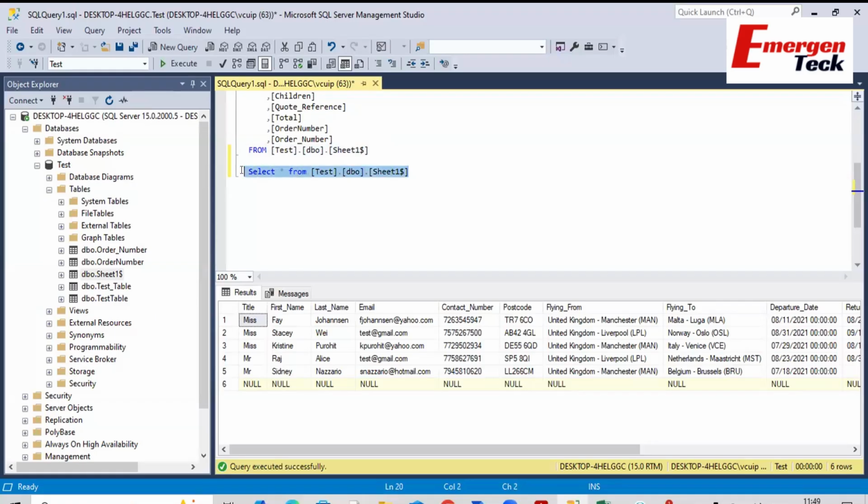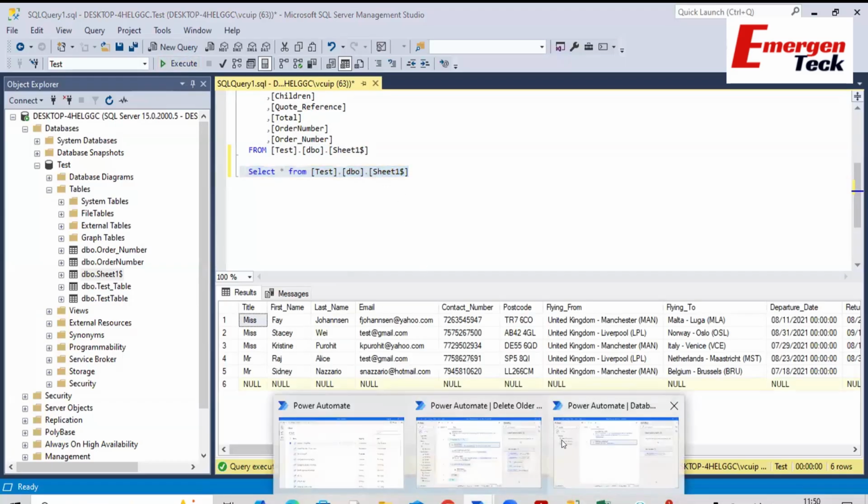And if I select it and run or execute it, it will give me all the data. Now, when we are working with the database, we are writing such queries. Similarly, we can write those queries from Power Automate. So now how to do it?